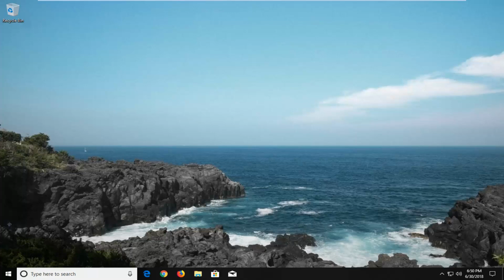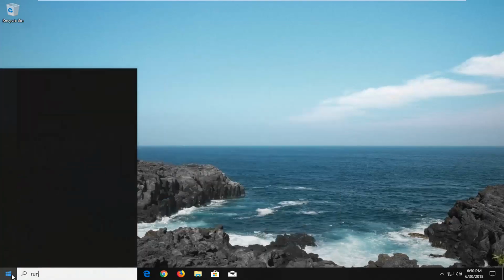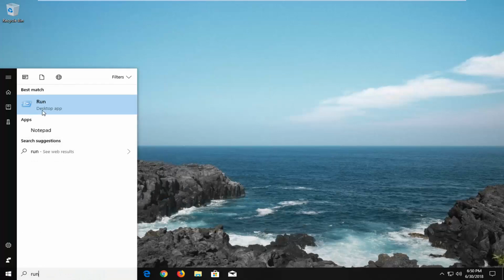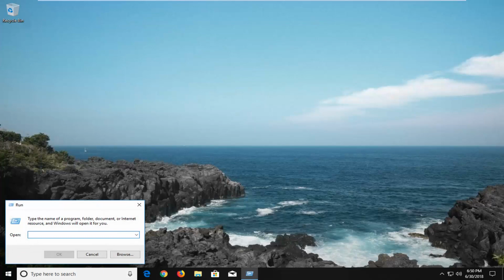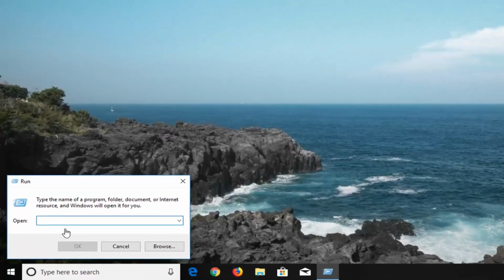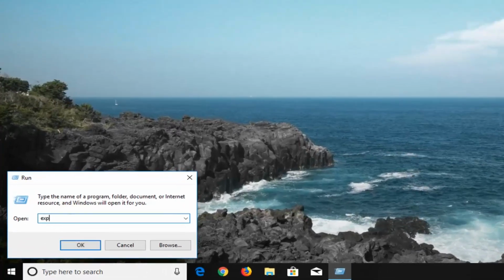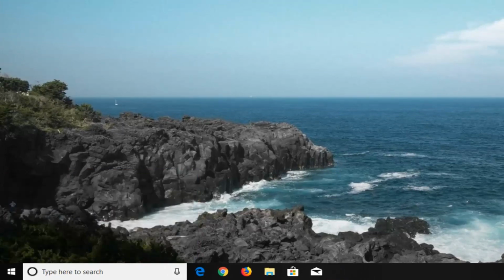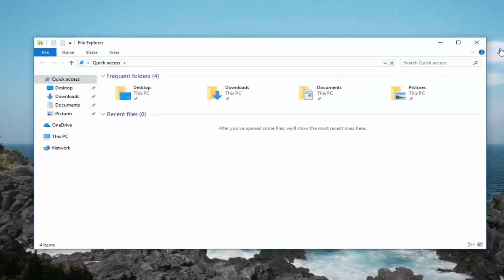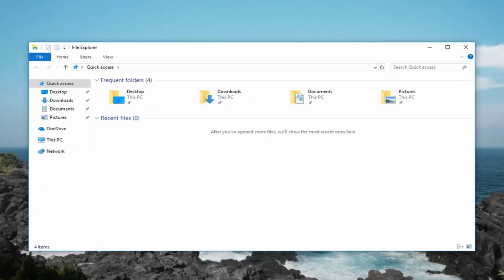So we're going to start by going into the start menu. Just left click on it one time, and then you want to type in run into the search. Best match should come back a run above desktop app. Left click on that one time, and now into this field you want to type in Explorer. So hopefully that has gotten Explorer back up and running.